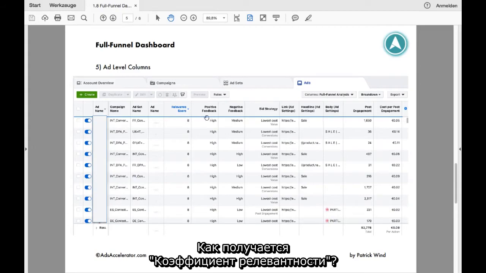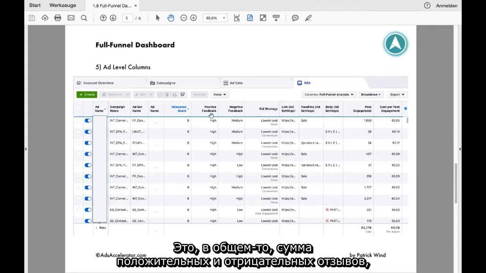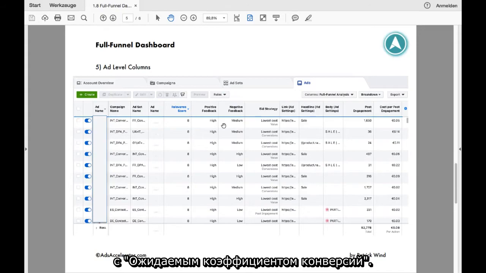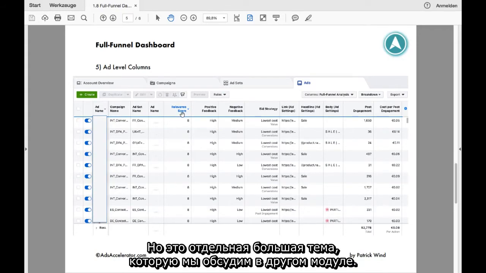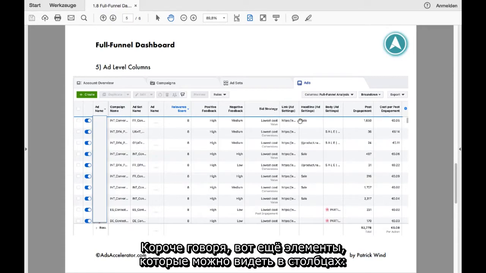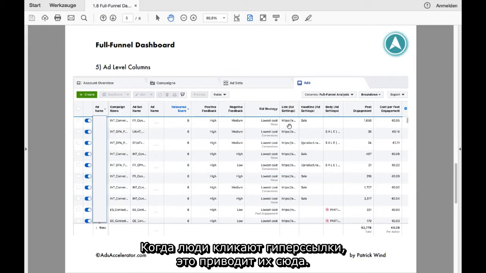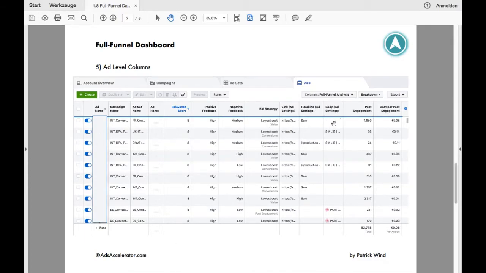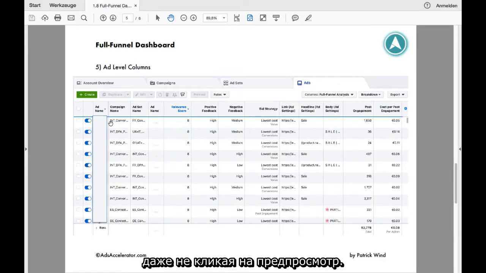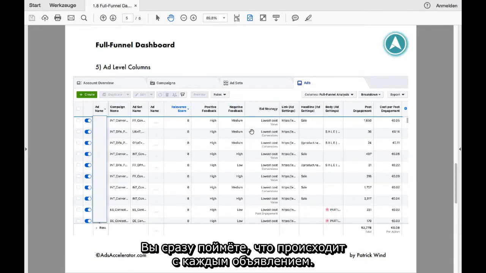How's the relevance score derived? Well, it's basically a sum of the positive and negative feedback and the expected conversion rate. But that's a whole huge topic that we're going to discuss in another module. However, here are some further elements that you can also use as columns, like where's the external link? So when people click on this ad, where do I bring them? Okay, what's the headline and the copy? So you can really see a nice overview even without clicking on preview, and you really understand what is going on within one specific ad.